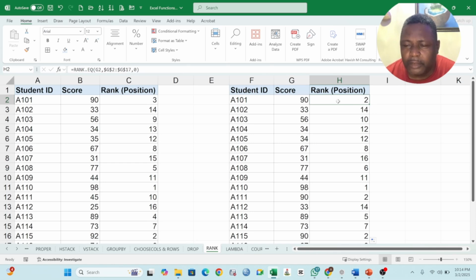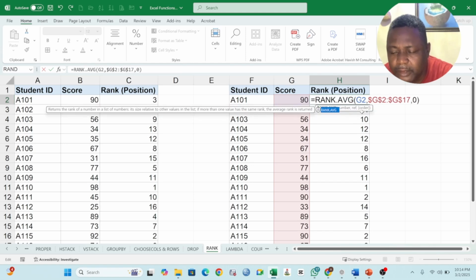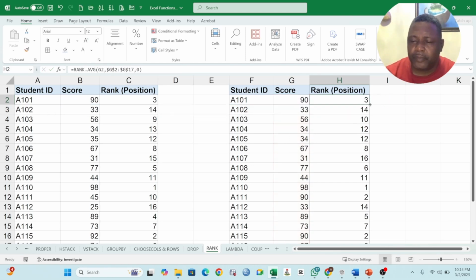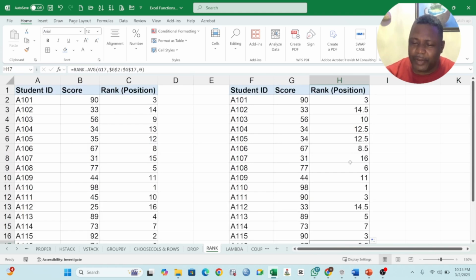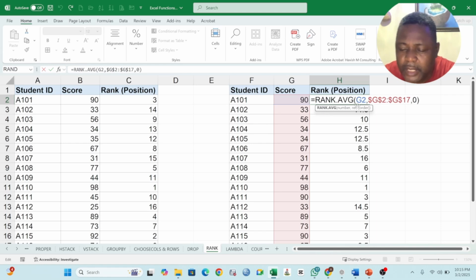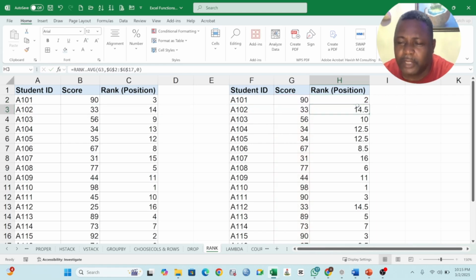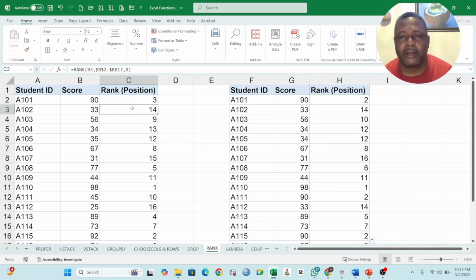You can use the EQ, or you can use RANK.AVG. RANK.AVG will make it look like this. This is the kind of result you're going to have because it works on the average. Any value that appears twice will be placed on average. I would prefer to use the EQ, except for the uniqueness of your task.